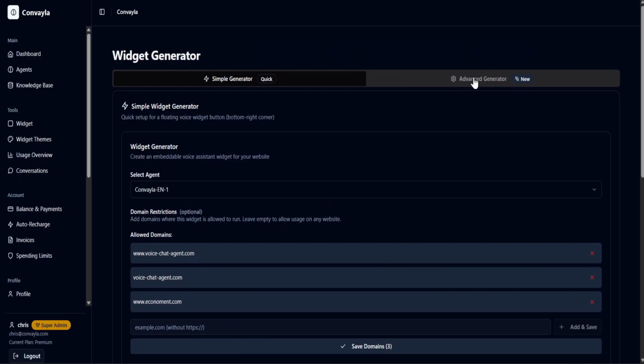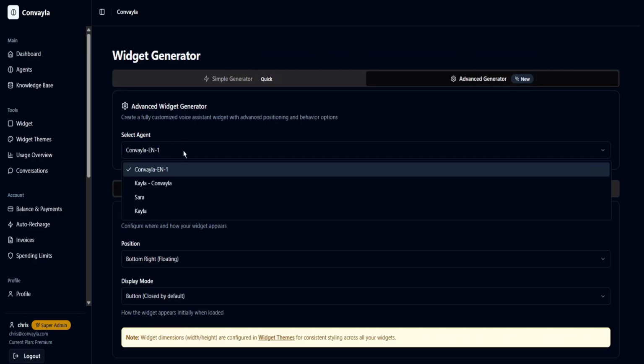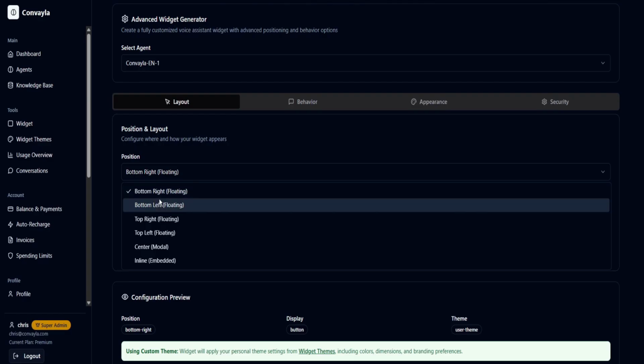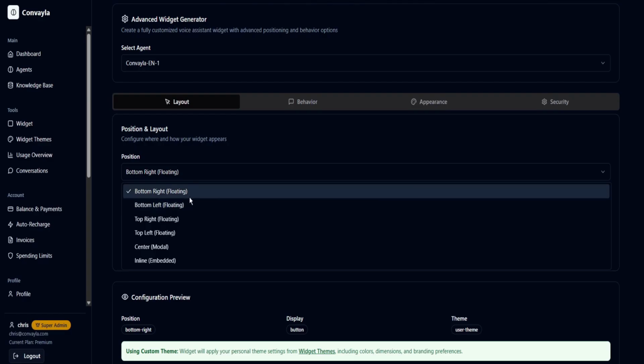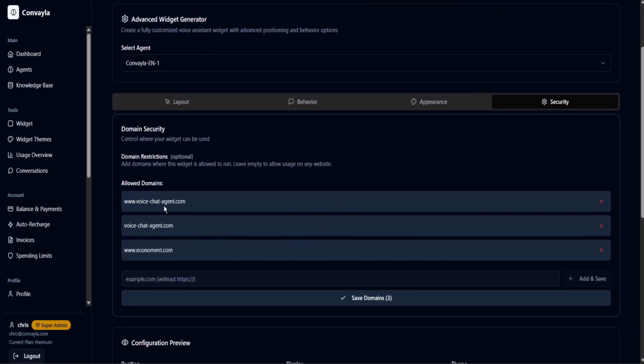There is also an advanced widget generator. There, you can first choose your agent and make various settings. Important is the placement of the widget on the website, right or left side, bottom or top, or centered on the page. The Security tab is also very important. Here you can specify which domains are allowed to embed the script. To do this, the corresponding domains are included and approved.